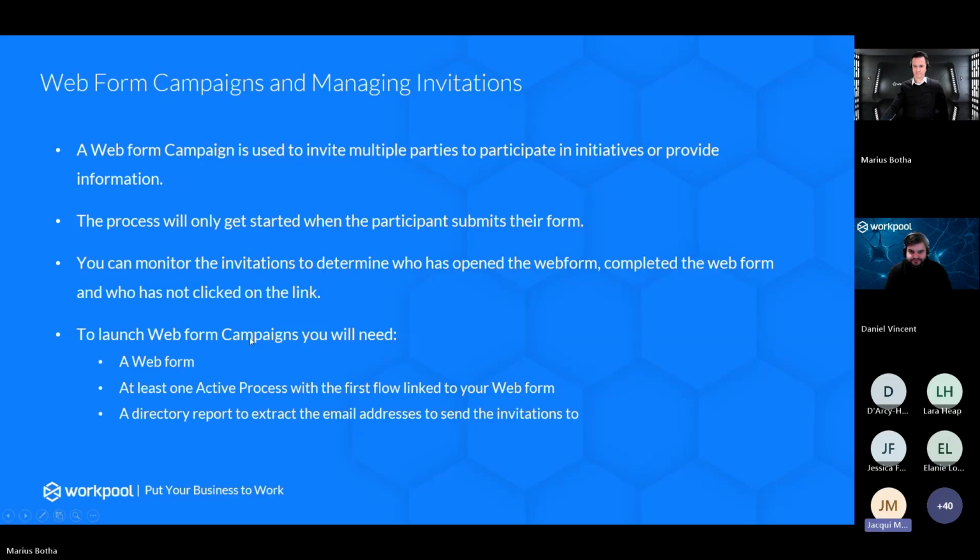And then to launch a web form campaign, you need to set up a web form. You need at least one active process where the first flow is linked to the web form. Because the campaign is starting the process, the very first flow has to be the one linked to the web form. And then you need a directory report to extract the email addresses for who you want to send the invitations to.